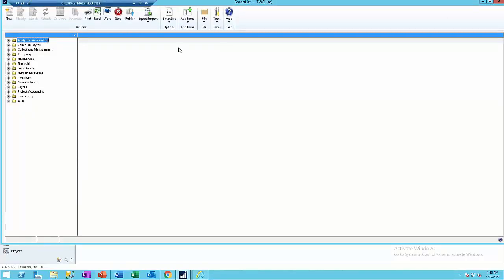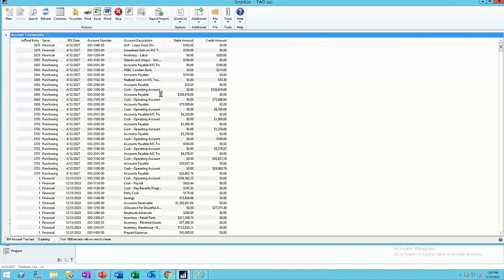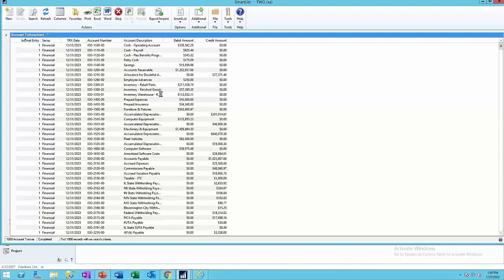Inside here, you have the ability to create your own Smart List. Under account transactions, I can grab a listing of my account transactions. One of the things I can do is say, great, I use this all the time. I'm going to save it as one of my favorites. So I'm going to add that list.